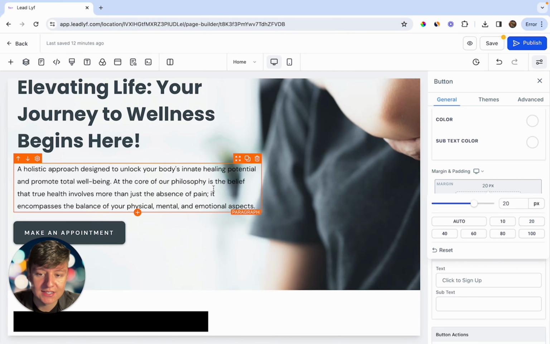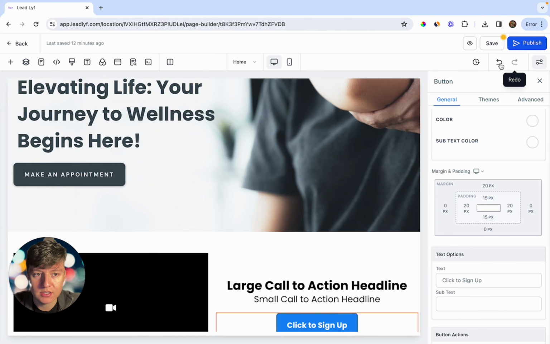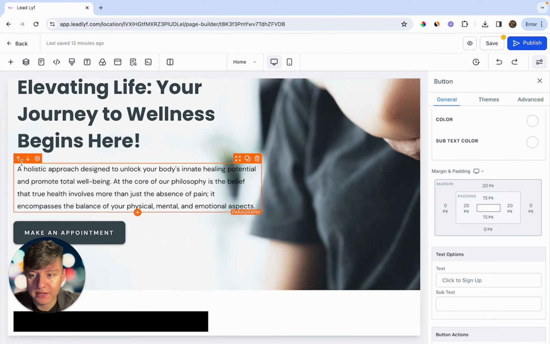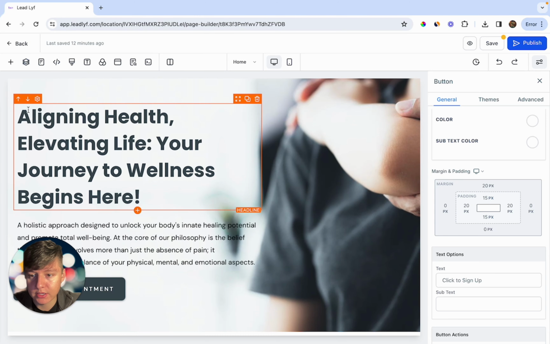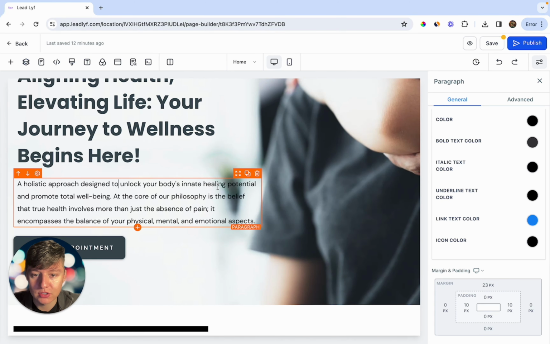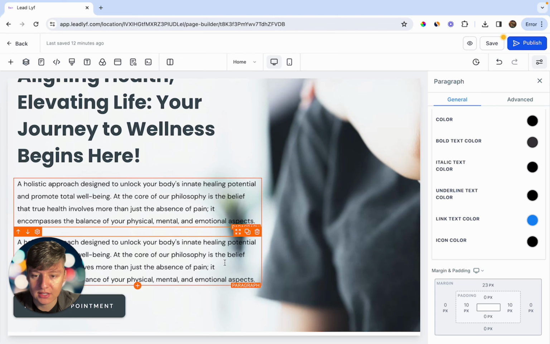So let's say that we wanted to delete this paragraph right here. We can just go ahead, remove it by clicking the trash can. And if we undo this, we can also go ahead and move this around by clicking these arrows, and we can move this wherever we want. And then if you want to duplicate an element, you can just go ahead, click right here, and just like that, it's going to duplicate.